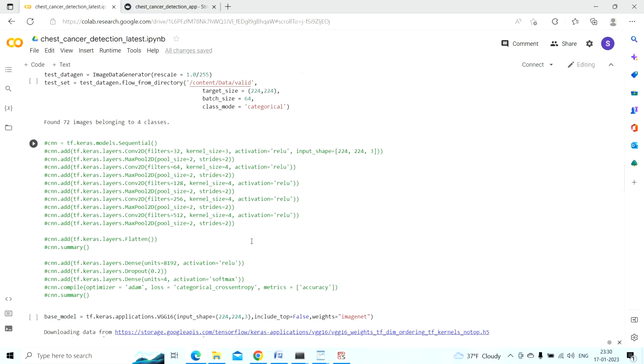I first built a convolutional neural network model from scratch, and then I did a lot of experimentation. I could achieve good accuracy on the training data set, around 85%, 90%, but on the test data set I could not achieve better than 75% with my own convolutional neural network.